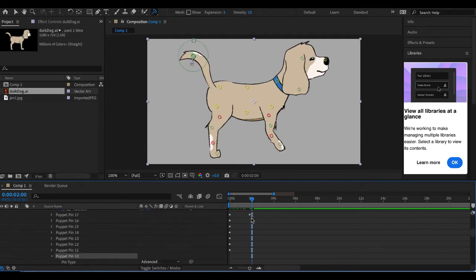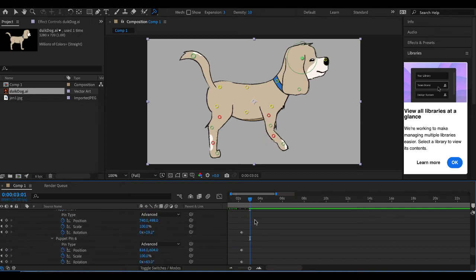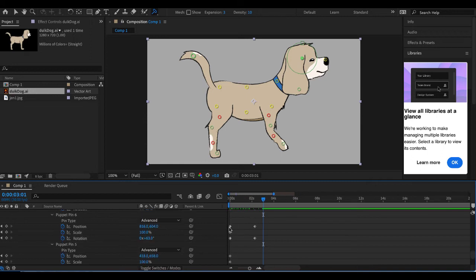And you can copy and paste these. Now again, this gets a little complicated because we've got a lot of pins, a lot of properties for each pin, but you can still go through, and let's say I wanted it to go back. I could copy Command-C, Command-V. Now you see the top of the head's going back. I can look through this.